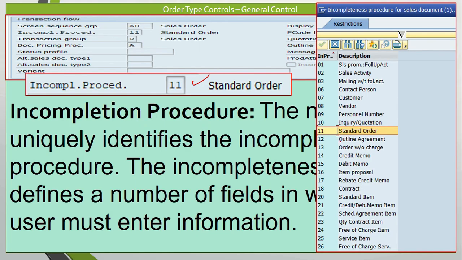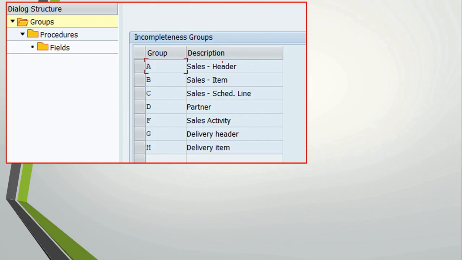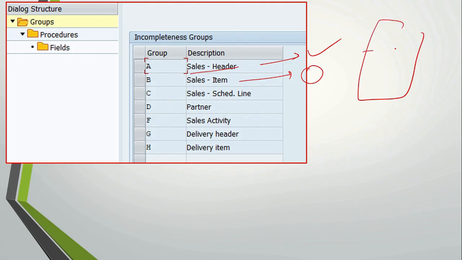For example, 11 is for standard order, 10 is for inquiry and quotation, 14 is for credit memo, 15 is for debit memo. These are the incompletion procedures; standard is an incompletion procedure. In the sales document, at header level you can create one, and at item level you can create one. I'm talking about the structure of the document, right?